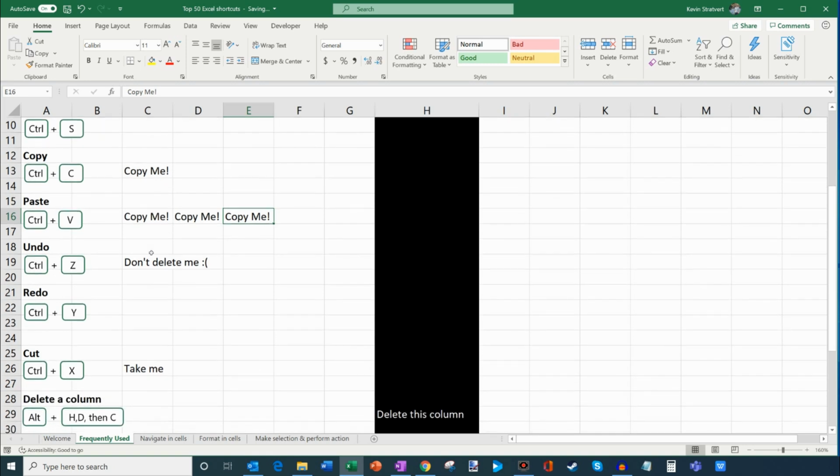Now I have this undo command, Control Z. So let's say I delete this. Oh, I didn't actually mean to delete that. I could press Control Z, and that'll bring it back. Well, maybe I actually did want to delete it, so I could press Control Y to redo what I just did, and that'll get rid of it. And then Control Z brings it back again.